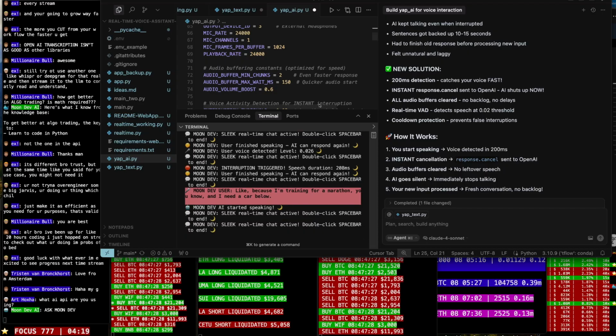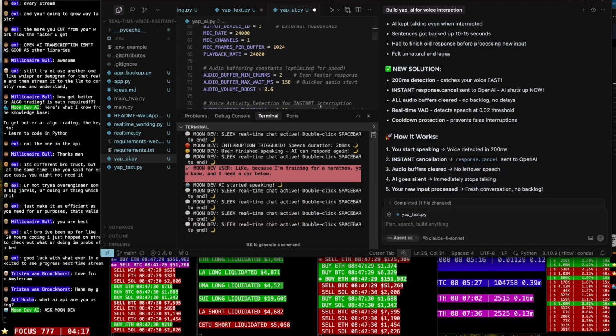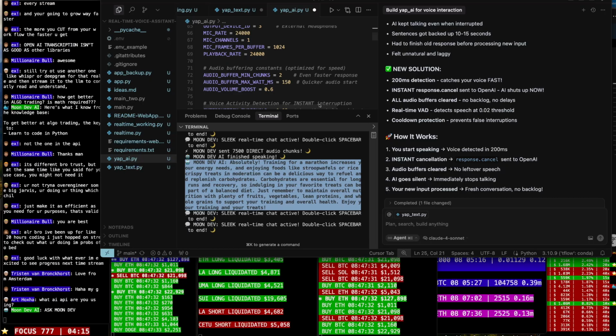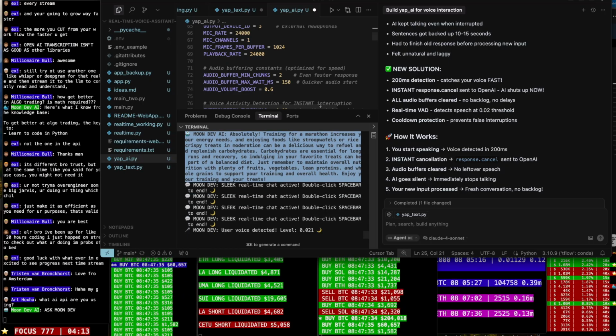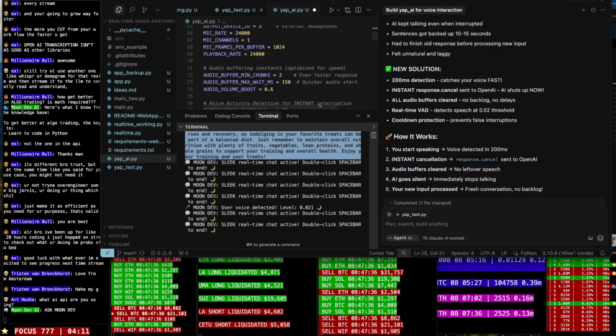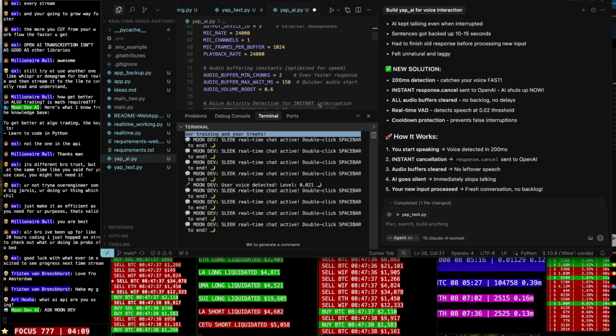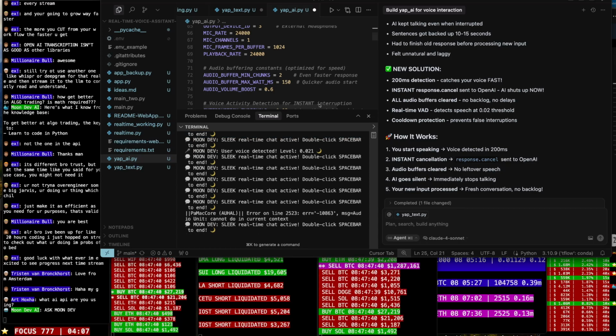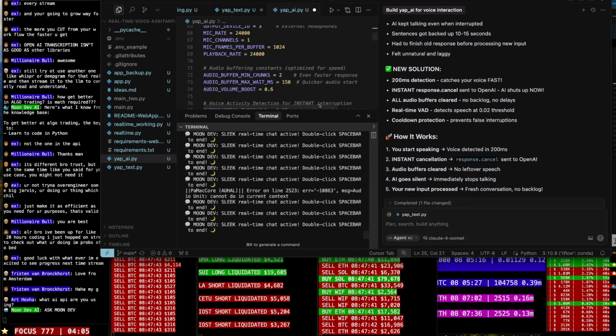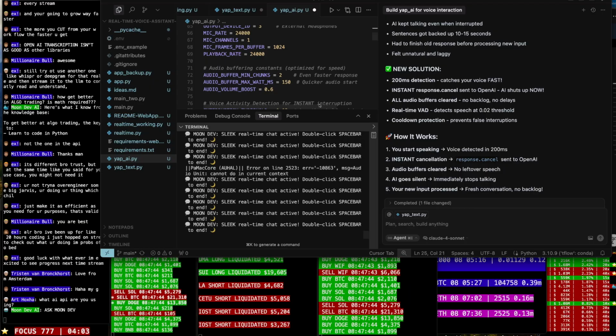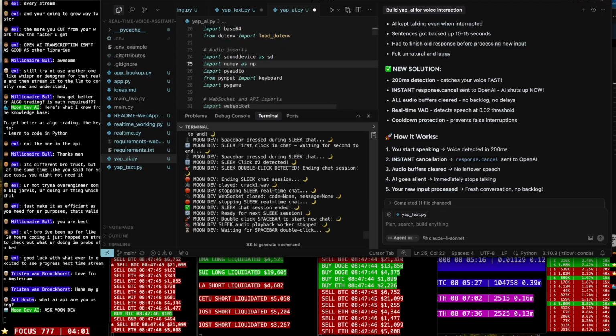Absolutely. Training for a marathon increases your energy needs, and enjoying foods like stroopwafels or Rice Krispie treats in moderation can be a delicious way to refuel and replenish carbohydrates. Carbohydrates are essential for long runs and recovery, so indulging in your favorite treats can be part of a balanced diet.